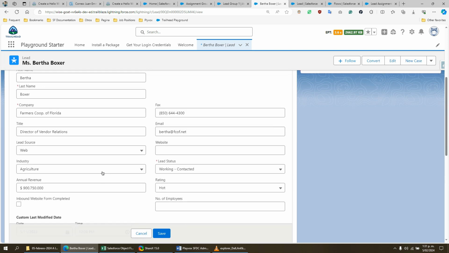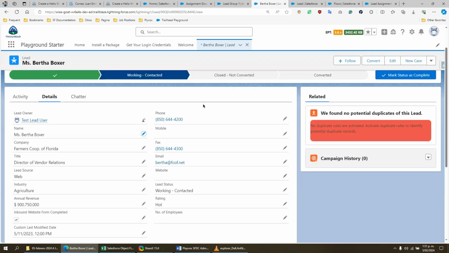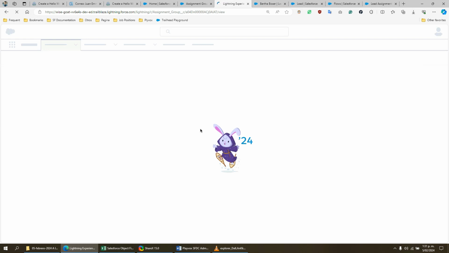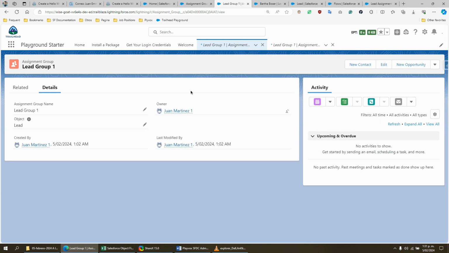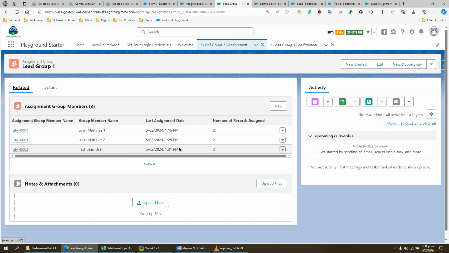So let's do it. Let's click here, save. And now we can see that this lead has been assigned to test lead user. And if we reload the page, we will see that test lead user has a new record assigned. So test lead user now has 2 records assigned and is the newest member that was assigned to a lead. So in that way we can complete the requirements.